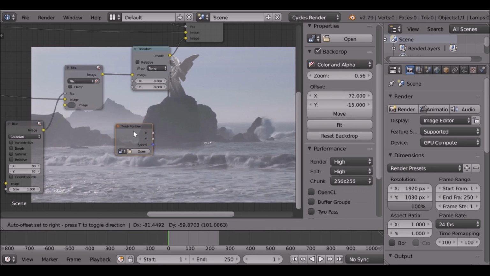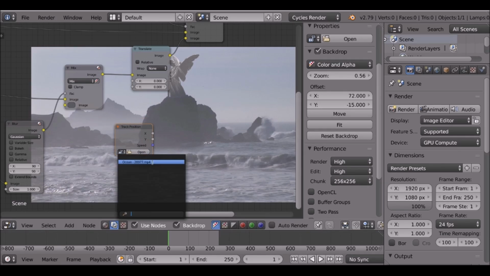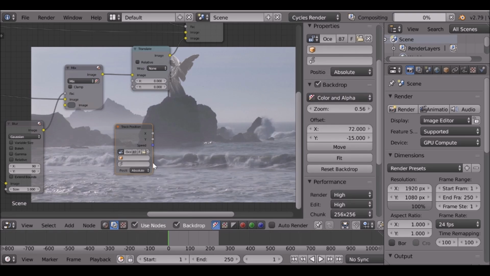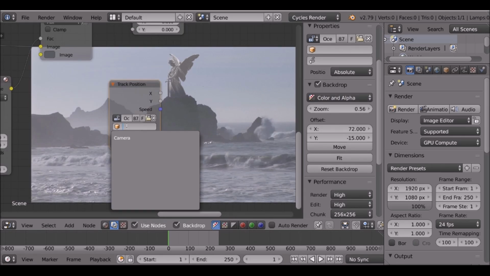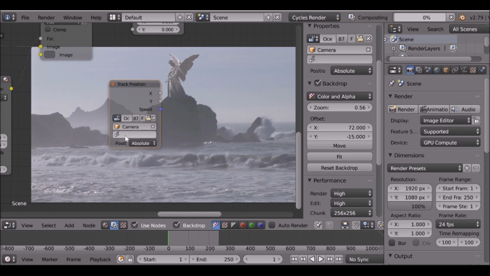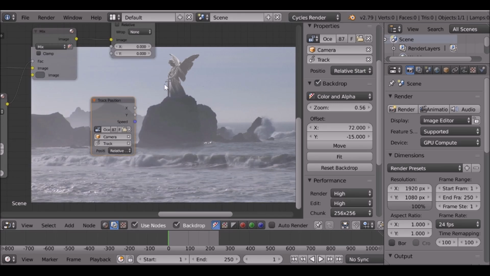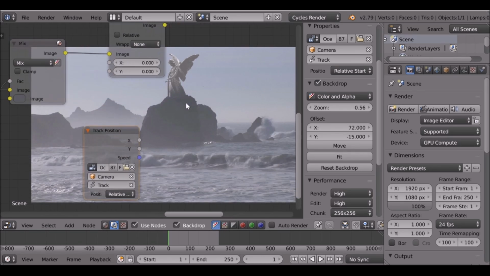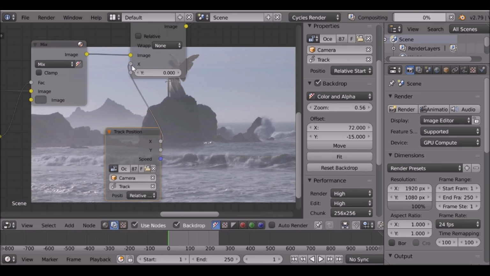This track position node that we added, we just need to go ahead and change a few things. Select this icon here. Then you can select the movie clip that you're using. Then here we want to select this and choose camera. And then for this one, we want to choose track. Now for the position, we want to change this from absolute to relative start. Otherwise it won't start from the same position that we've just set this to. So make sure you change this to relative start. That's important as well. Now just connect the X to the X and the Y to the Y.